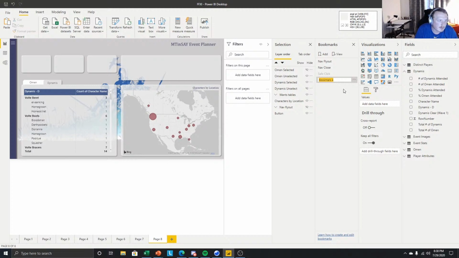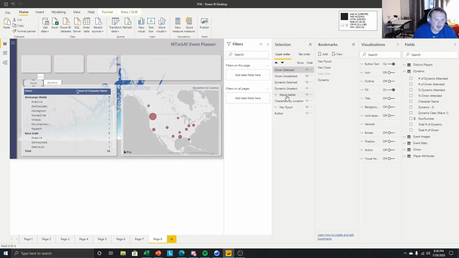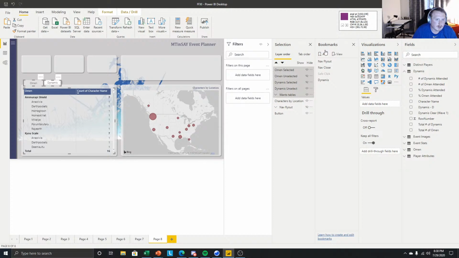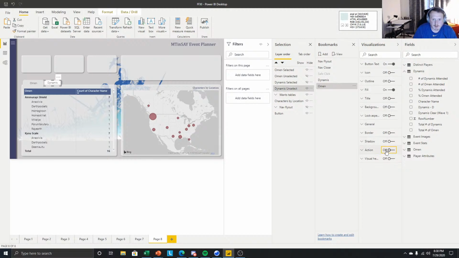So I'm going to say this one is Dynamis, and then I'm going to swap my buttons. So it's essentially just clicking these four in a row to swap it. And then on my tables, just swap them out too. Now we're already set up for the next one, and we can grab them all, add a new one, selected visuals. I'm going to keep data clicked, and I'm going to rename it to Omen. And now we can tie these to the buttons, or to the bookmarks.